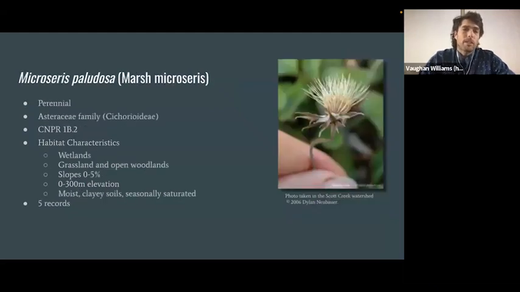Micranthes pallidosa, marsh micranthes. It's a perennial in the sunflower family, has that same California native plant rank, and also prefers some of these wetland areas. But conversely, it seems to like grasslands, open woodlands, very flat areas, which goes along with the fact that it grows in wetlands, in areas all below 300 meters. In terms of soils, moist clay soils, seasonally saturated. Really likes those grassland areas. This species only has 5 records historically in the study site. Back to that just being a rare plant.